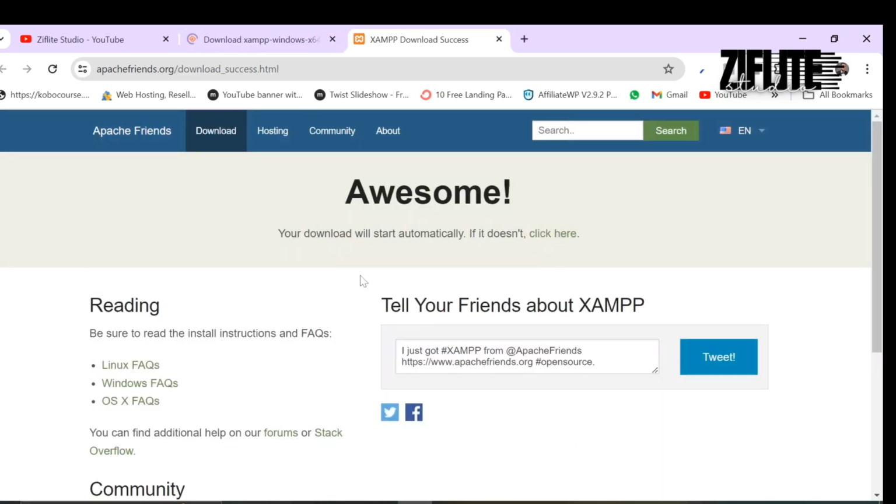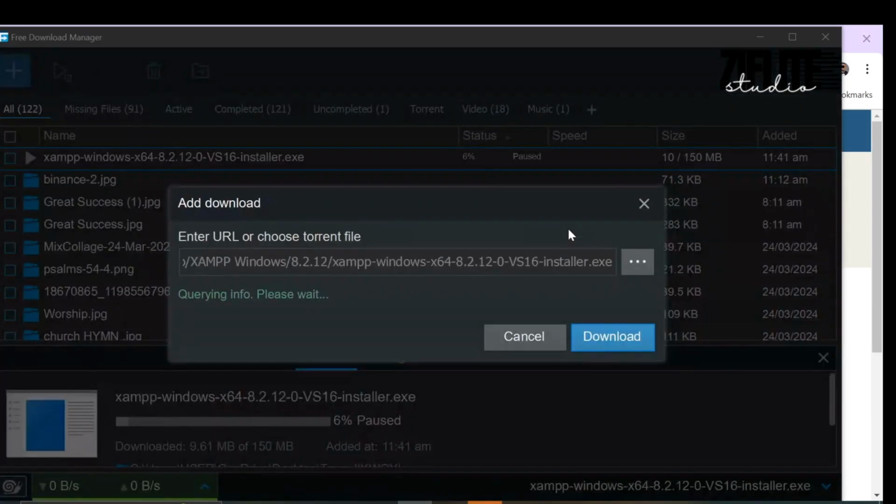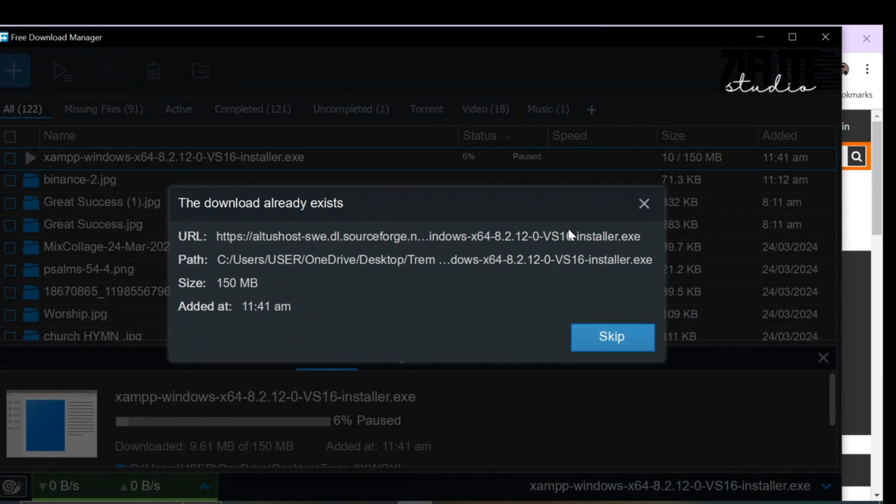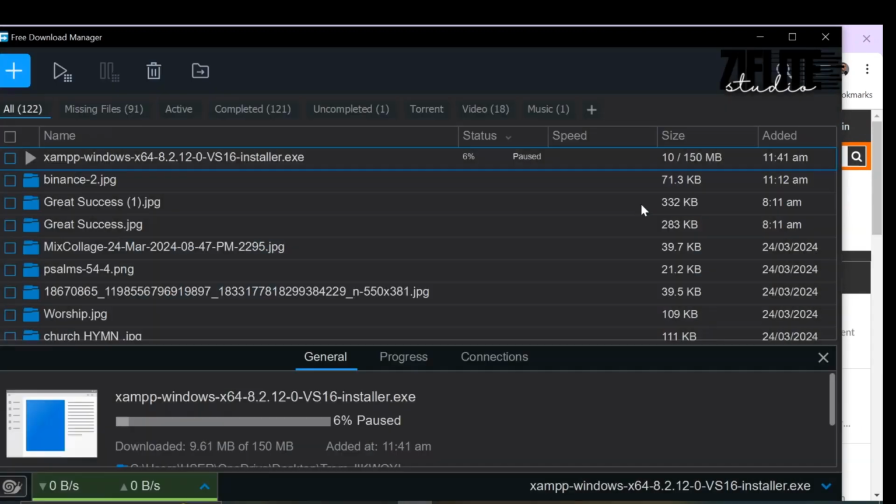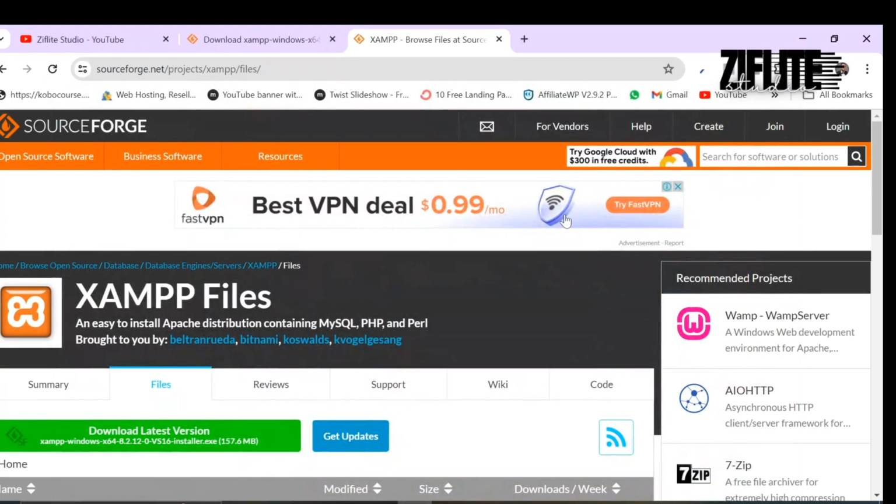So basically it's supposed to download automatically, but sometimes it may not. So what you want to do is read this, which says your download will start automatically. If it doesn't, click on this link. Now for me, it has started automatically. I already have it on my system, so I'm just going to cancel it. So do well to download it, and after you're done downloading it, you can continue with us.